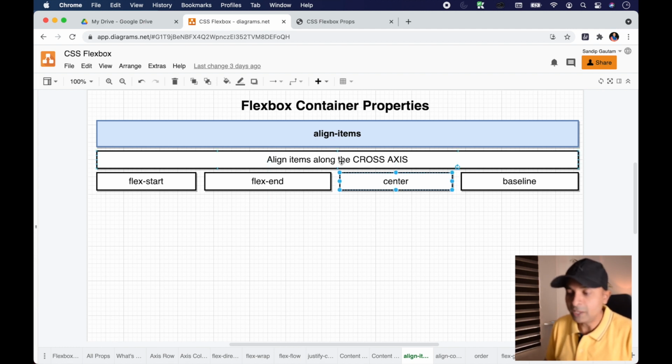And align items aligns your item across the cross axis. In case of row, your cross axis is your y-axis. In case of column, your cross axis is the x-axis. So I'm going to stop here. Let's move on and talk about the next property.